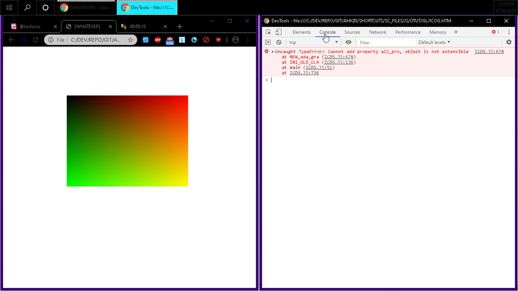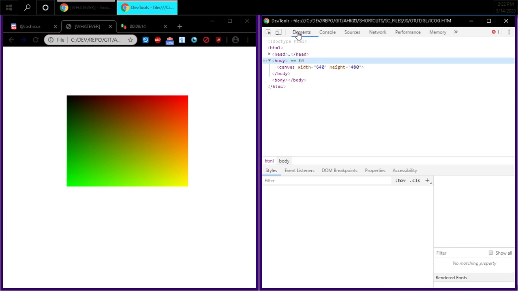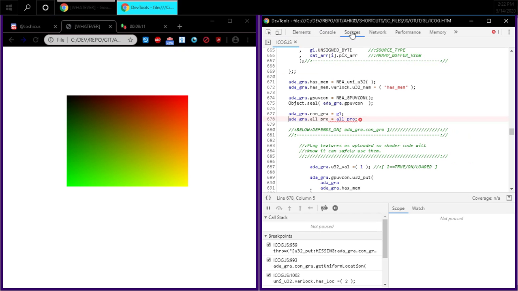And the console, what is the console saying? Cannot add property all program. And that is right here. Okay, that's what I expected. I just wanted to make sure that Object.seal was actually doing its intended purpose. So we'll go back up to here, and we'll add the all program.